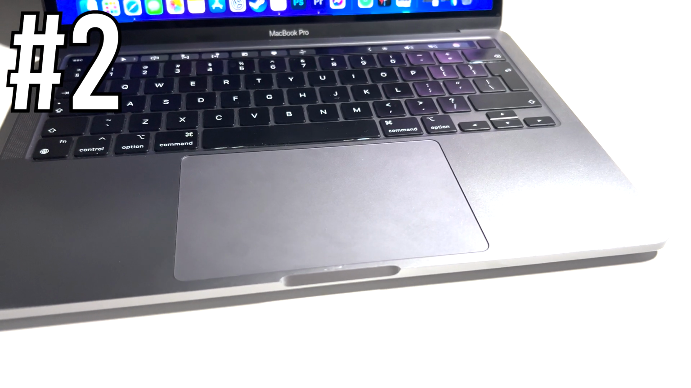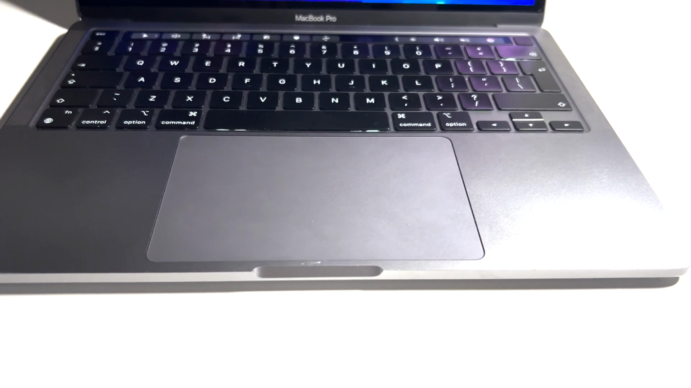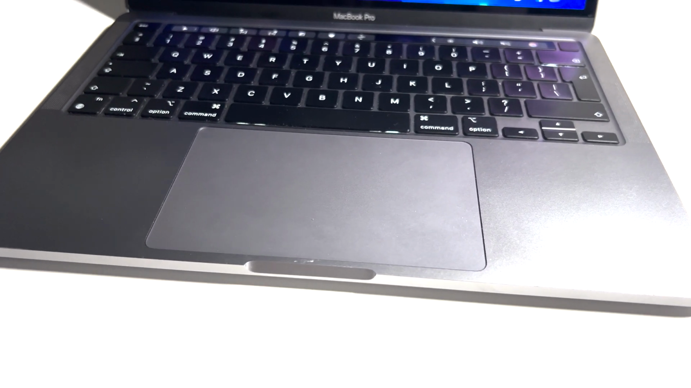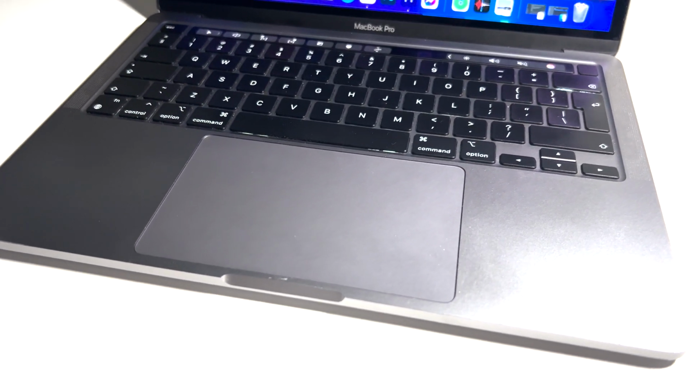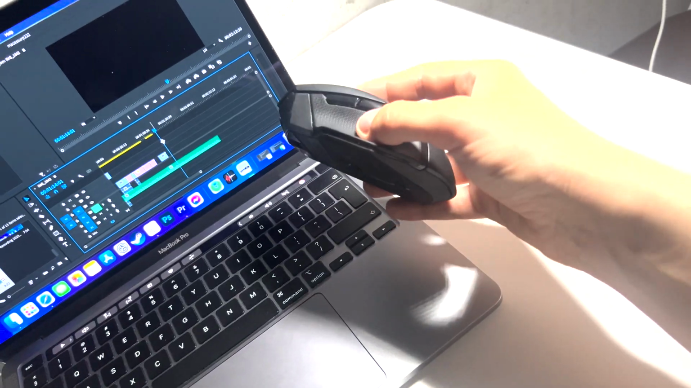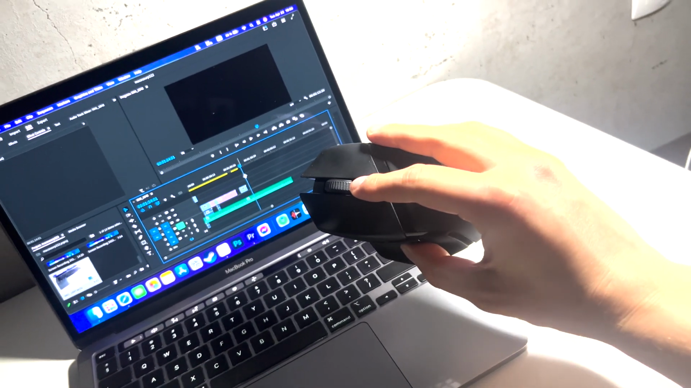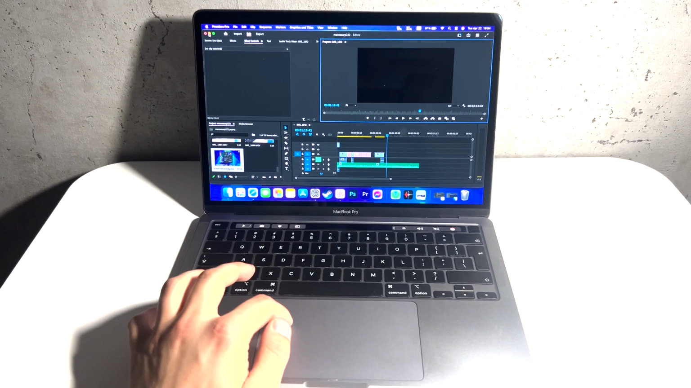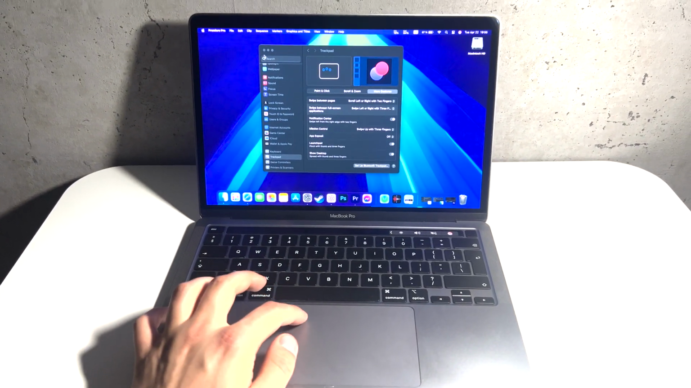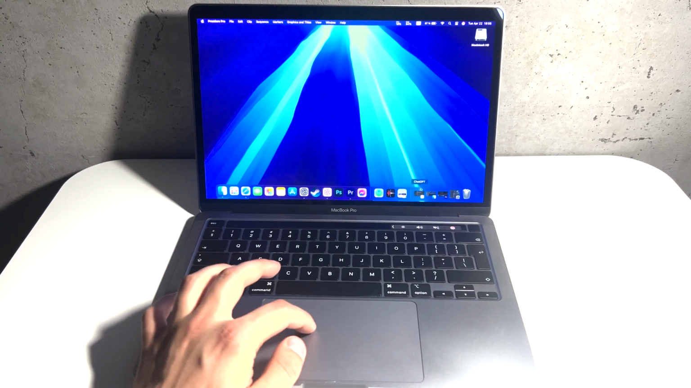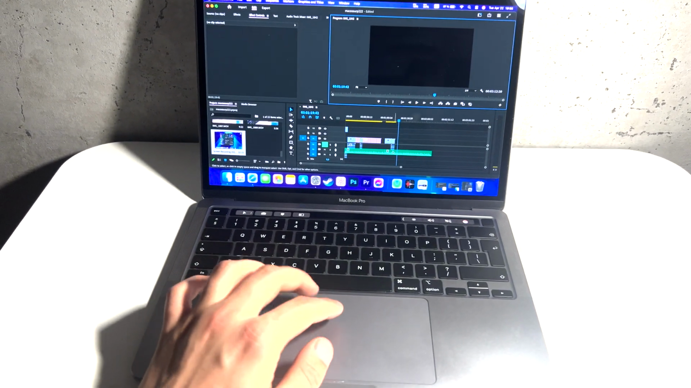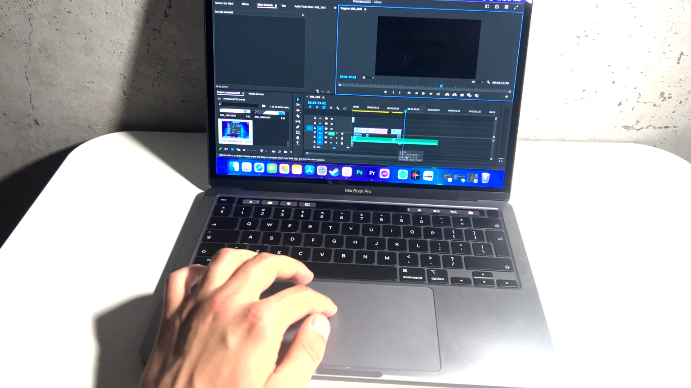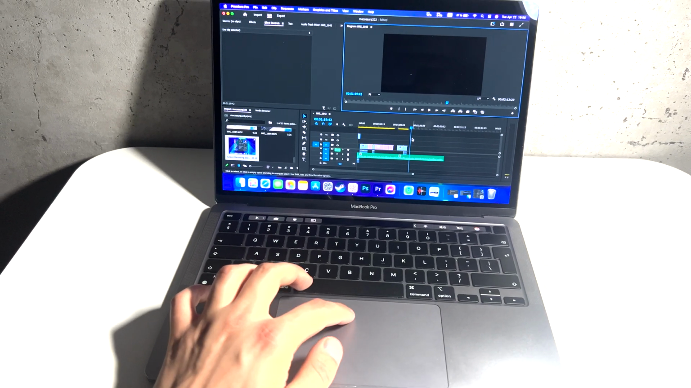Number 2, the trackpad. The trackpad is actually amazing. I've tried using trackpads on other Windows laptops and they always feel so cheap and unnatural to use. So even on laptops, I had to use a mouse because I just never really got used to the trackpad. But this trackpad is something else. It feels so good to use. I know you can't really see this from the video, but using it is really nice. I thought it was just hype when other YouTubers were talking about it, but it's really nice.